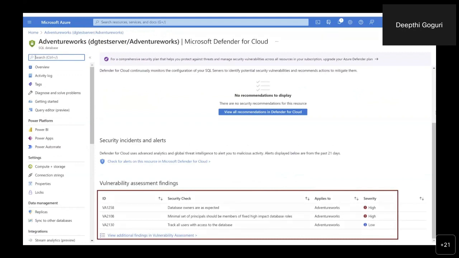So it has provided certain IDs over there, right? Those are internal standards of Azure, but it is showing something like severity on the right side of your screen. It is showing high severity and low severity. So I would like to see the first one. The first one says database owners are as expected. But if it is as expected, why did I even see the severity as high? Let me click on it and see more details.